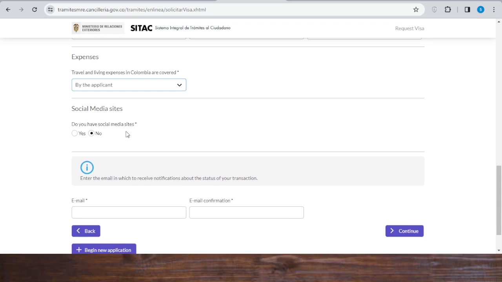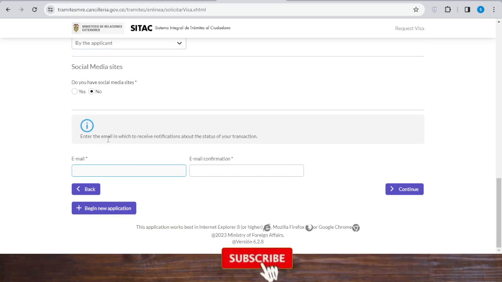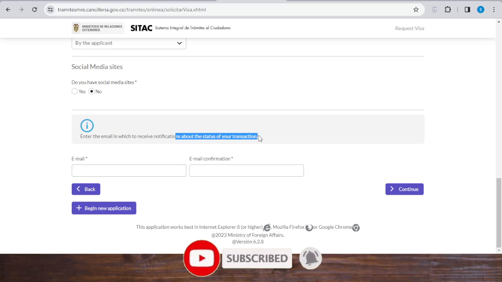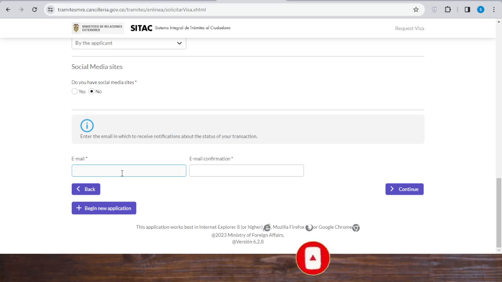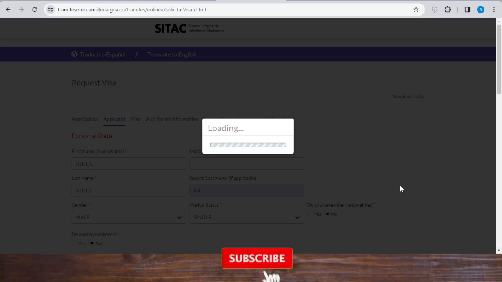And they will ask you, do you have any social media sites? If yes, write yes. If no, write no. And then they will ask you to write your email. Enter the email in which to receive notification about the status of your transaction. For the email, let's write it. This is the email, and then repeat the email again. Oh, I can't paste it, so I have to write it again. And then click continue.